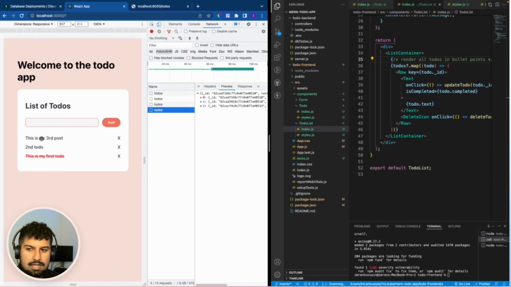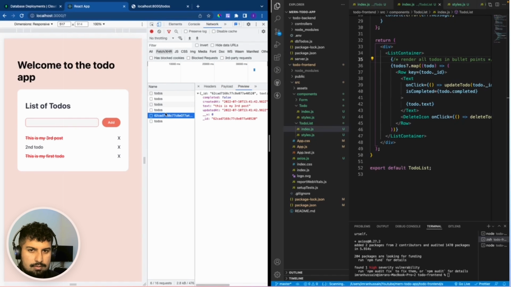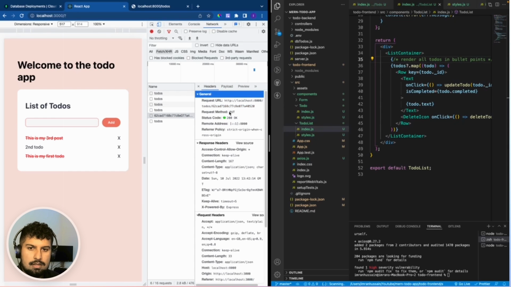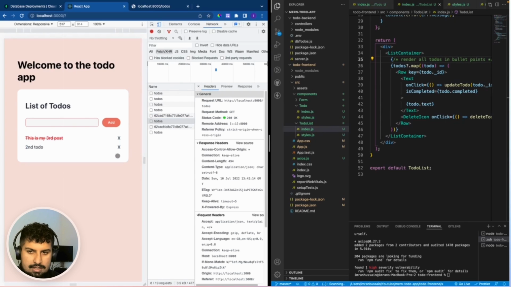If I was to click on this is my third post, we now pass in the payload of the ID, which then updates the completed to true. And then the last one is if I delete this is my first to-do and click, we delete. So we call the delete method and then we refetch the data also.